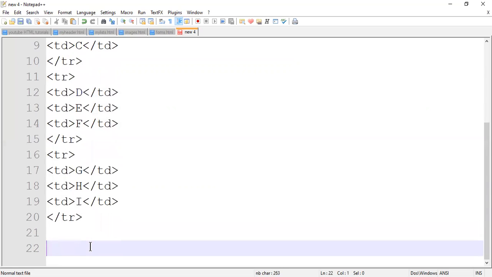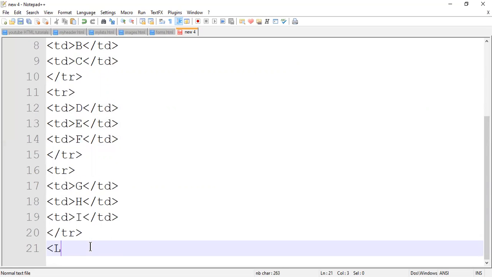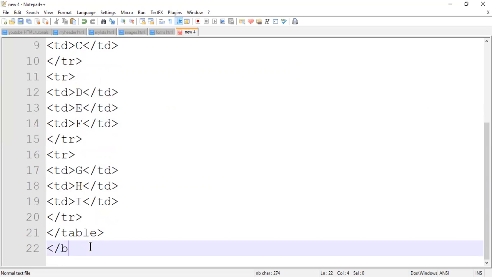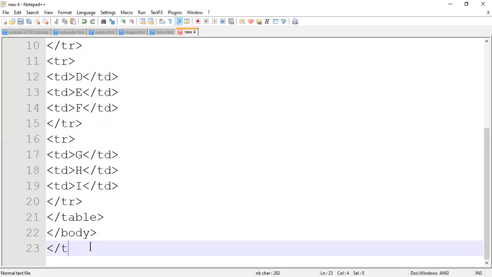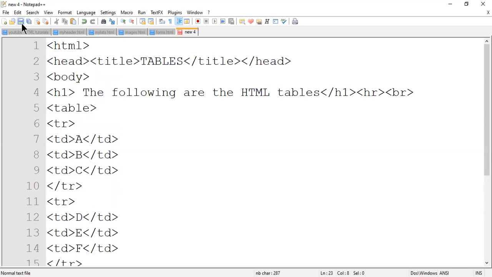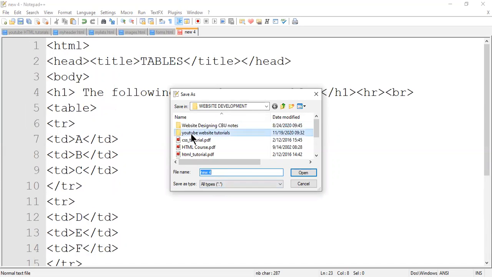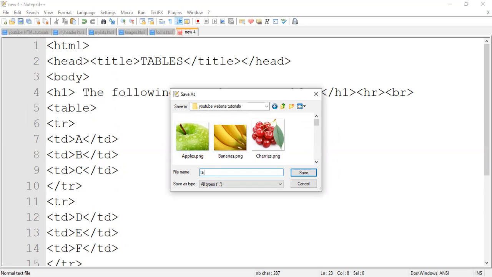Then, since I'm done with the table rows, I'm going to close the table tag. Thereafter, I'm going to close the body, and I'll close HTML. When I advance in this regard, you find that the code will be becoming a bit long. But what is important is to stick to the principles. I'm going to save this as tables.html. Then I'll click on save.